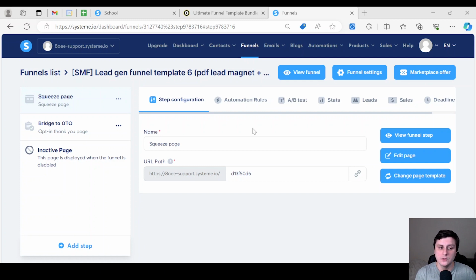And also another quick thing that I'm going to show you, a little bit of a hack on how you can edit the mobile version without worrying about messing up the desktop version. So let's get right to it.